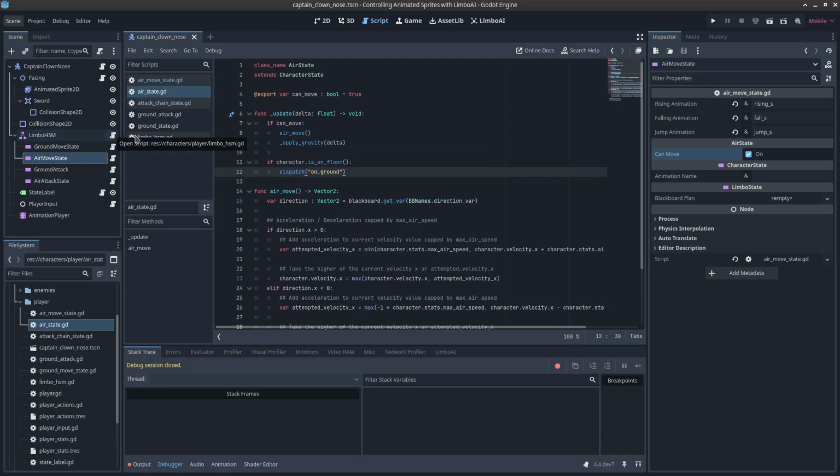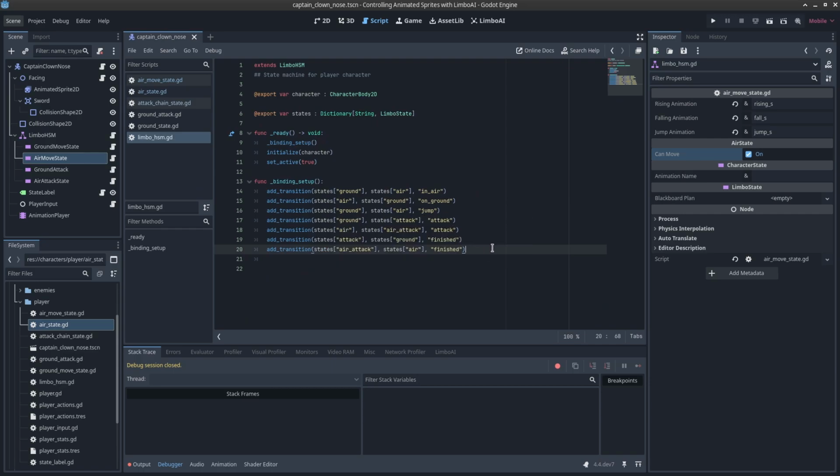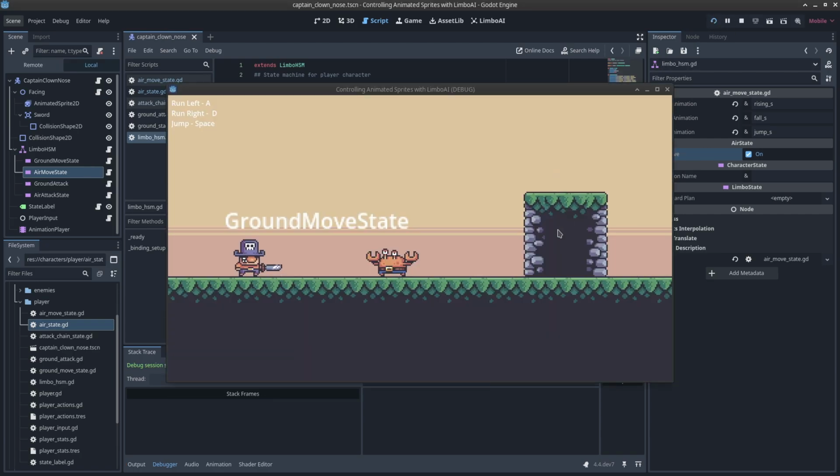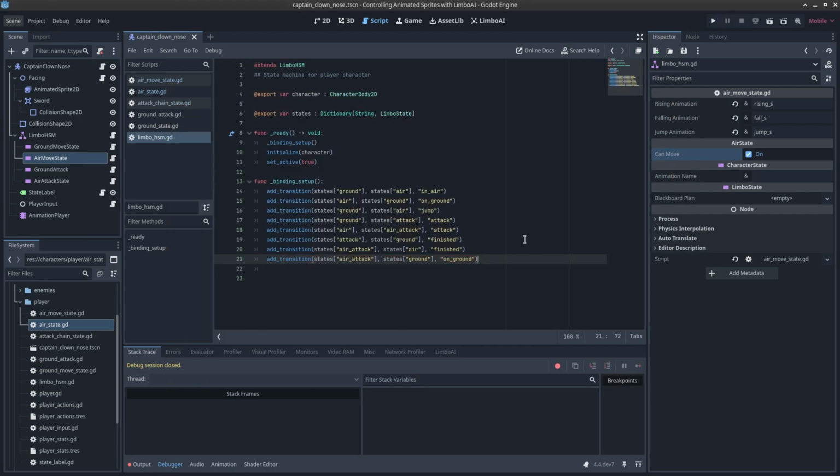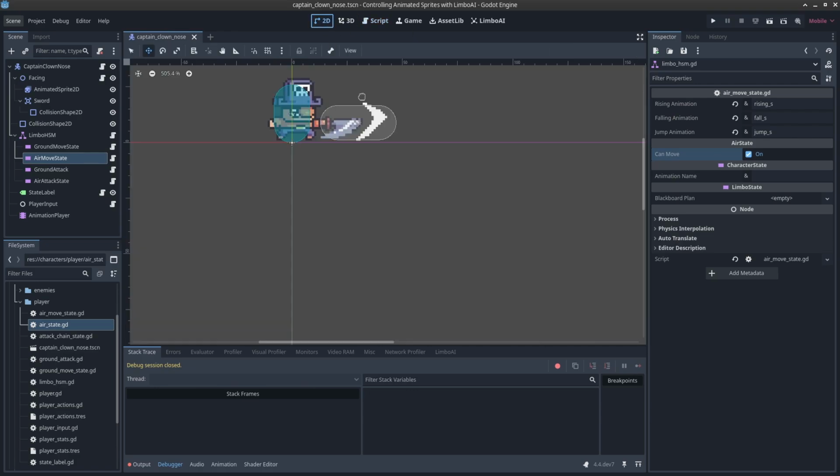So I want to add another connection from air attack to ground state. When we land on the ground during an attack, basically we automatically switch to ground. So our attack ends. So let's add that in. Add transition states air attack to states ground when on ground event occurs. So if we hit play and we jump and we keep attacking, well, you can see we switch to the ground, which is probably more like what we expect. So just kind of adding those extra transitions where it makes sense.